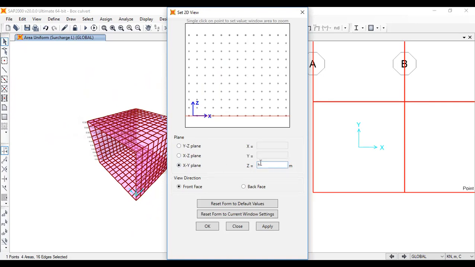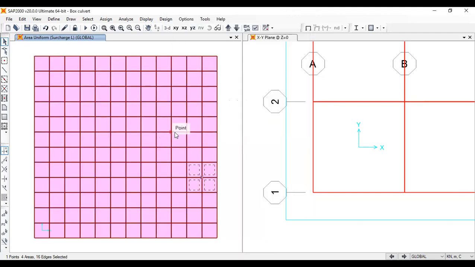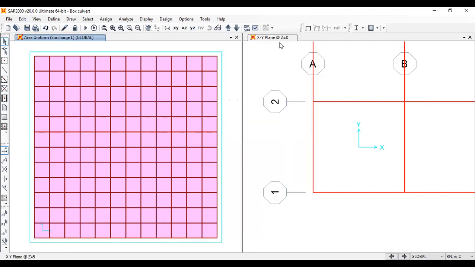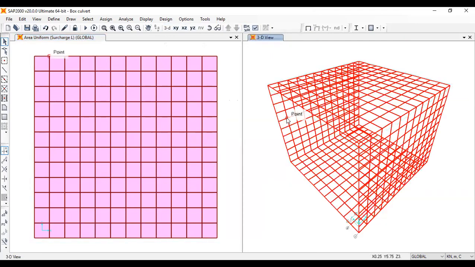So SAP gives you advanced viewing options, right? It's at 5 meters. Okay, set. So this is your top view, and let's say this is the 3D view. Okay, so I'll apply. So this is the center line in that case, right? So this is y0. It's going from here to here. X is going from here to here, right?